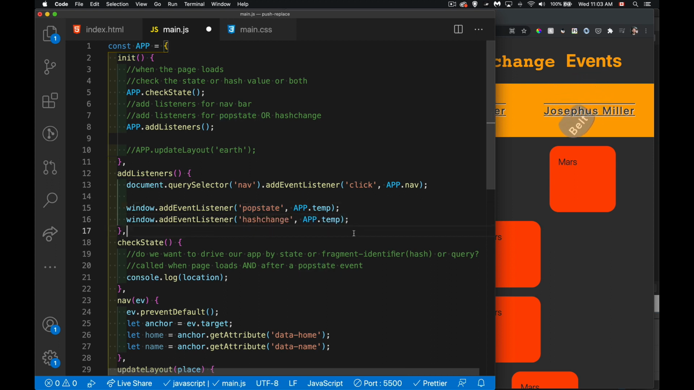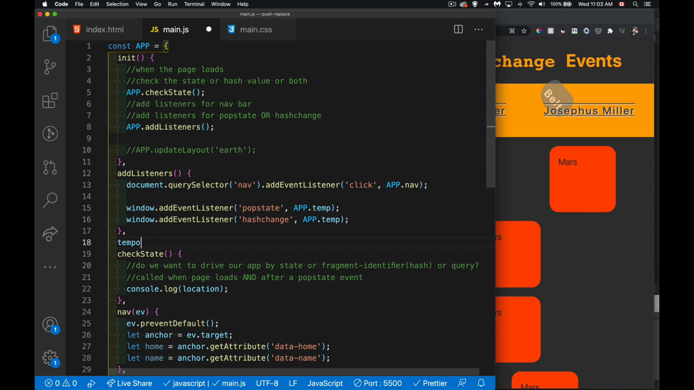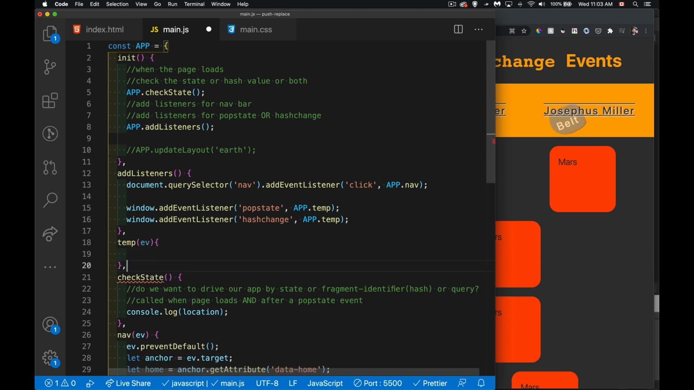Okay, I'm going to create a temporary function. We will use one of these in a minute, but I'm going to create a temporary function just so we can do some console log statements. Well, actually, here, let's do two of them. So one for pop and one for hash change.